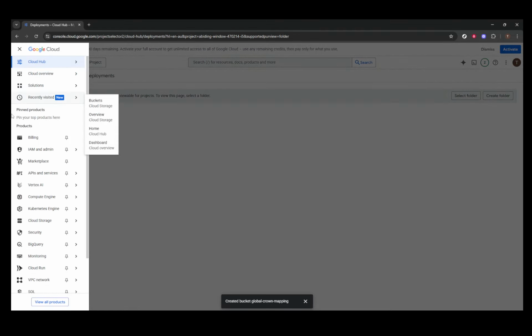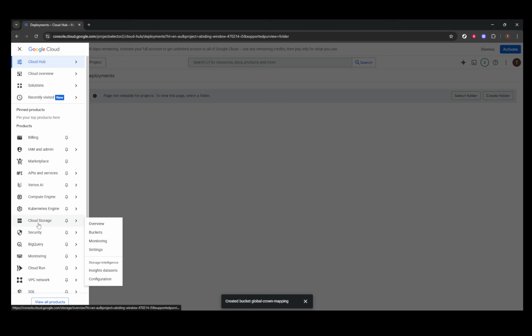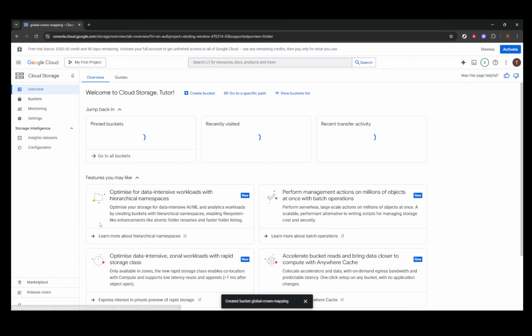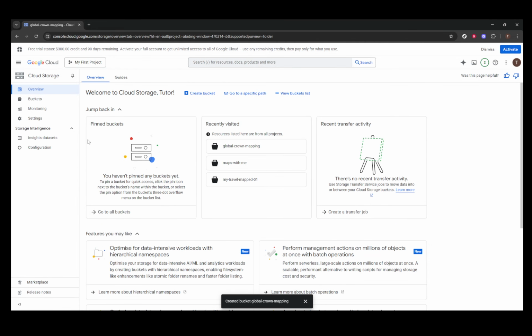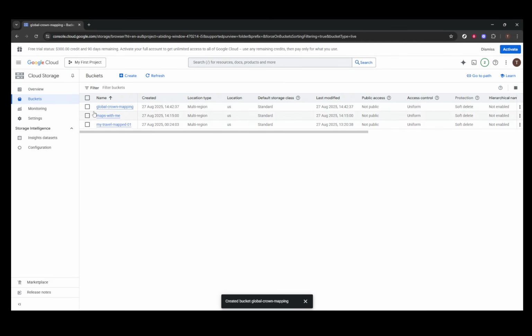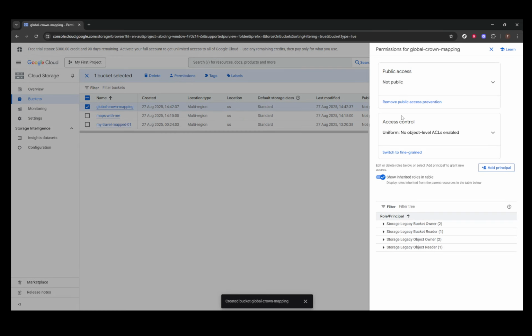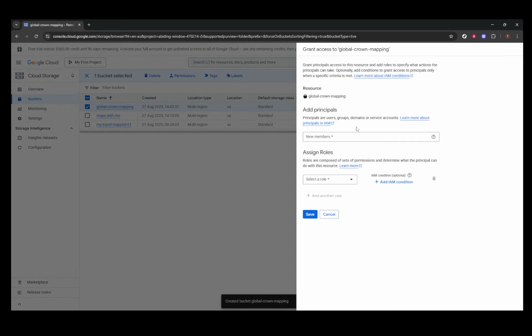Here, you'll find an overview section where you can see all your buckets. It's vital to select the correct bucket to which you want to grant access. Once you've chosen your bucket, click on the Permissions tab. This is where you can manage who has access to your bucket. Next, you'll see an option to Add Member. This is a crucial step because it allows you to define who should have access to your bucket.